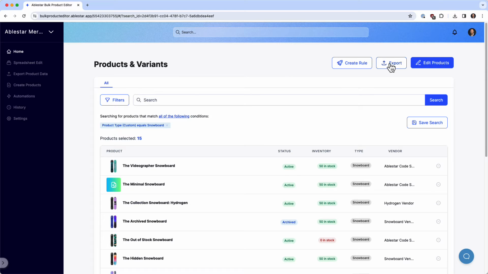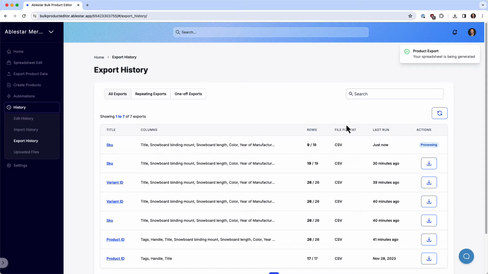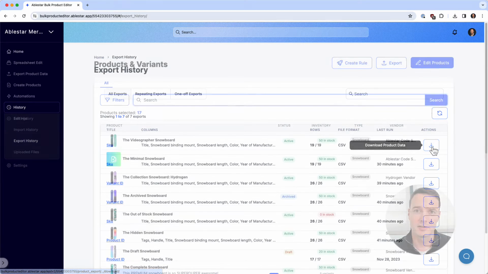Hello, in this video we'll show you how to quickly export and import metafields on your Shopify store using spreadsheets with Ablestar. This method is a lot faster than many other apps and you can easily undo any changes with a click. Let's get started.